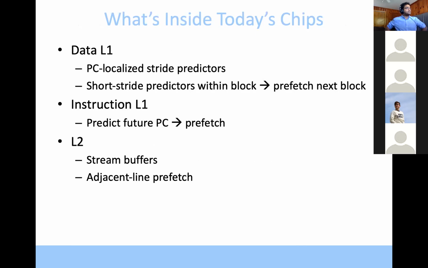I'll end with this one, which is, what's inside today's chips? You typically see the data L1 will have a localized stride predictor and a short stride predictor within a block, so it prefetches the next block kind of thing. The instruction L1 typically tends to have a thing that predicts the future PC. So it's either, at this PC, do I go forward, backward, that kind of thing. Like the branch target predictor, similar kind of predictors for that.